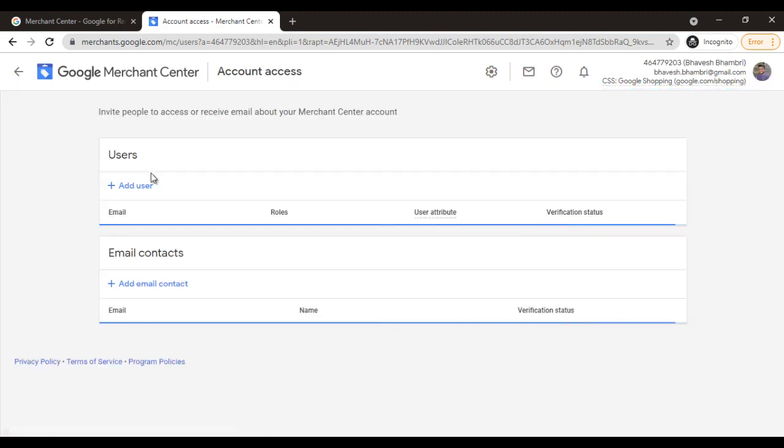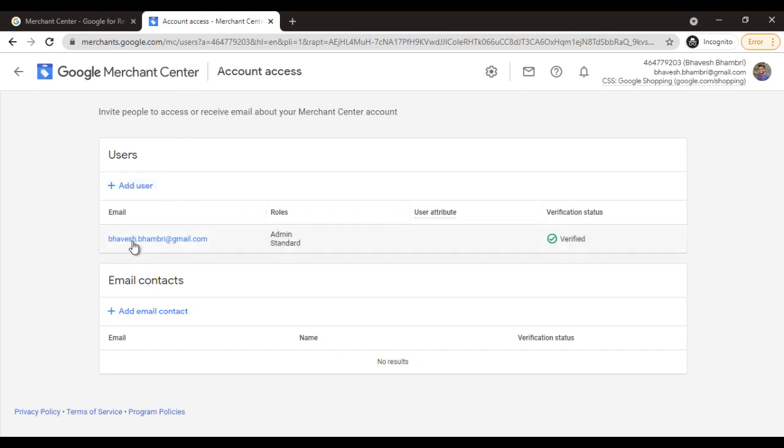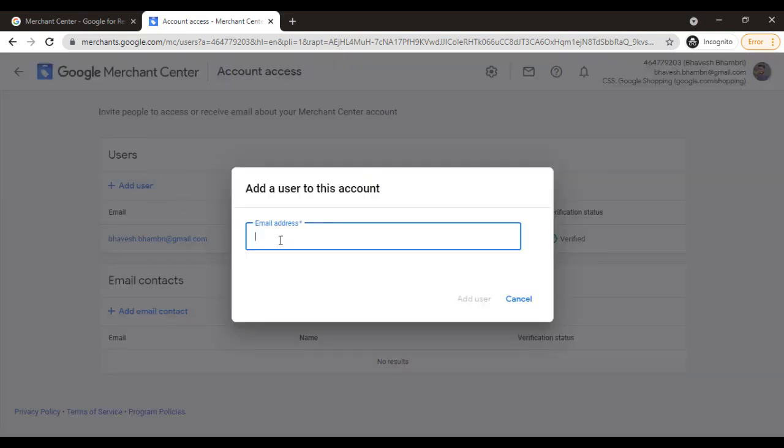So it takes a couple of seconds, and once it loads, you can see here that my email ID is here with admin and standard rights. So if you want to give access to anyone, just click on add user and enter their email address like I'm doing here.